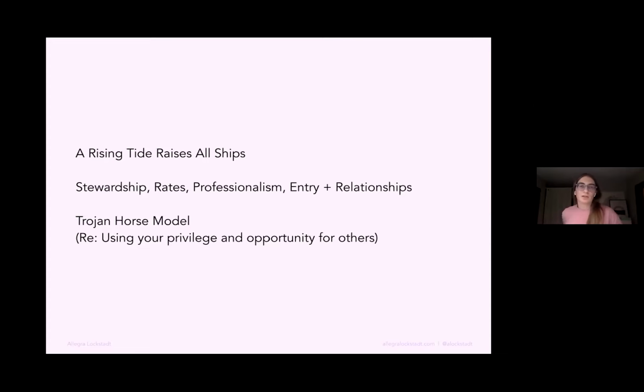And eventually that could look like that client working with more illustrators based on your experience. And that's everything on knowing rates and thinking about how you're representing yourself in that sort of professionalism. And then I've been working with this language, this Trojan horse model.